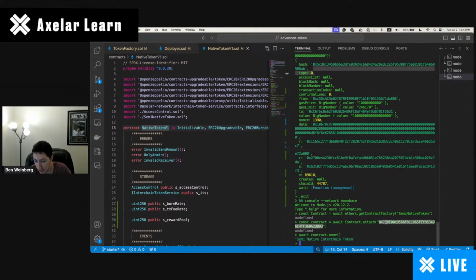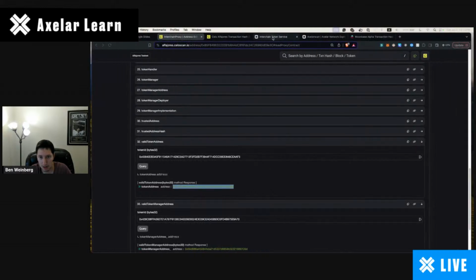And if all goes well, we should be able to interact with the token at the exact same address. Nice. So you see this is the same address on Moonbeam as it is on Silo, and I can call name and it gives me semi-native token. So we have successfully deployed, now we have confirmation that we've successfully deployed our token onto Moonbeam. And now let's see if this interchain transfer has finished.